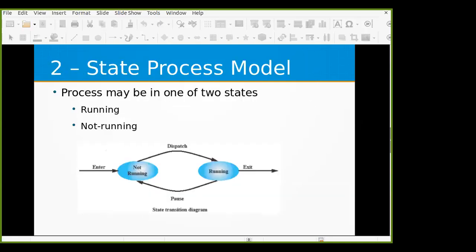Now, can anyone tell me how many processes can be in the running state at any instance of time? Only one, definitely, because we have assumed that we are talking about a single processor system. That is our assumption, and all our discussion is based on it. As we have a single processor, at a time only one process can run. How many processes can be in this state at any given time?